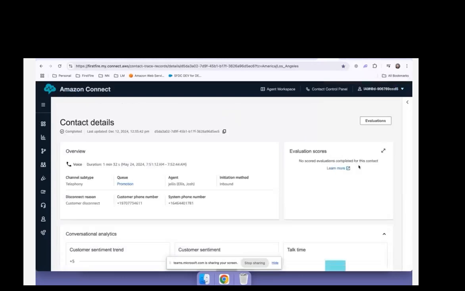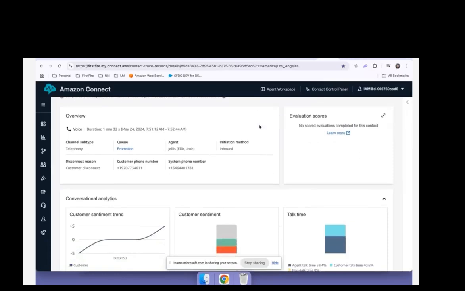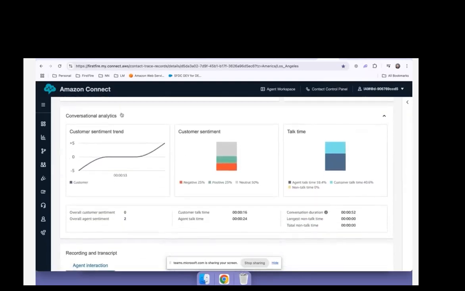And I'm going to circle back here. So when I was in contact search earlier, just looking at the list of interactions, this is one of those that I've just drilled into, which is just the full details that I'm going to take you on a quick tour through. So just in this example call, we see things like customer phone number, a disconnect reason, the queue, and the agent. A little further down, I have conversational analytics. So this is Contact Lens in action.